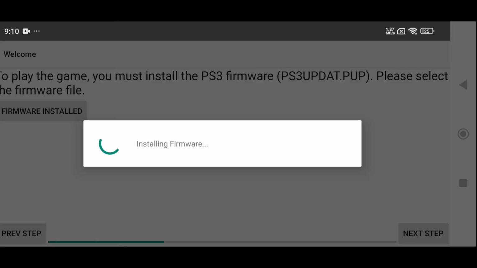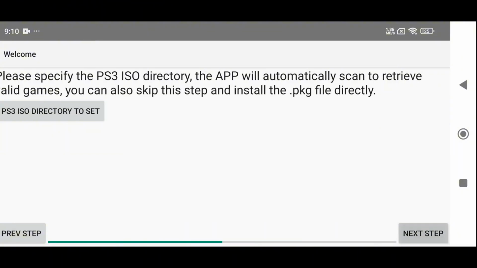One notable thing here, it doesn't take too much time to compile the firmware, like rpcsx. That's really good. Now you'll be asked to select your game directory. Your games should be in ISO format, and the app will automatically scan and load them. You can also install games in PKG format, which I'll show you later.